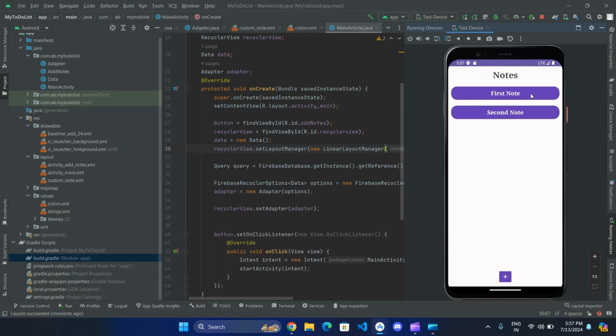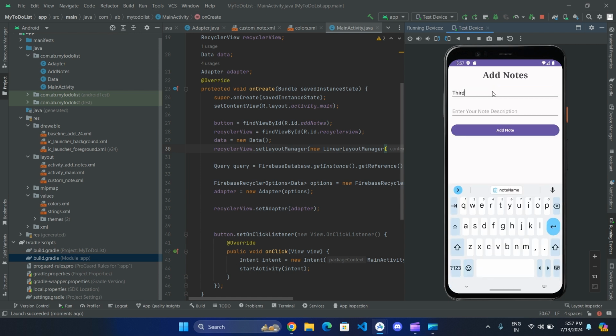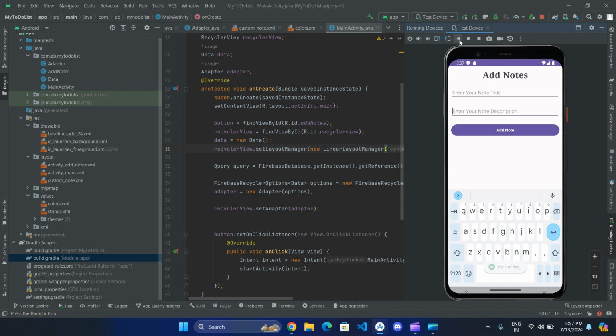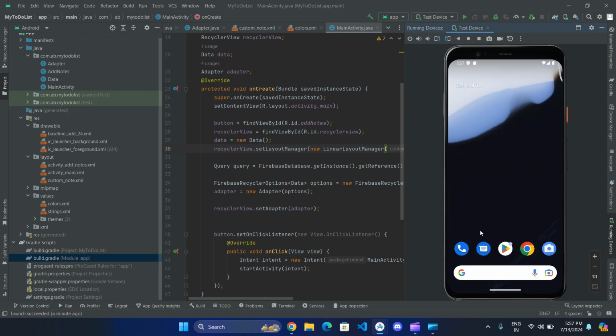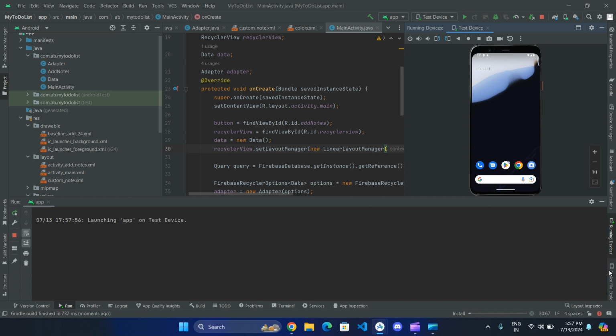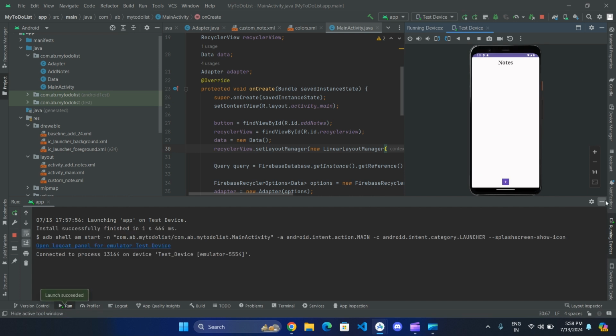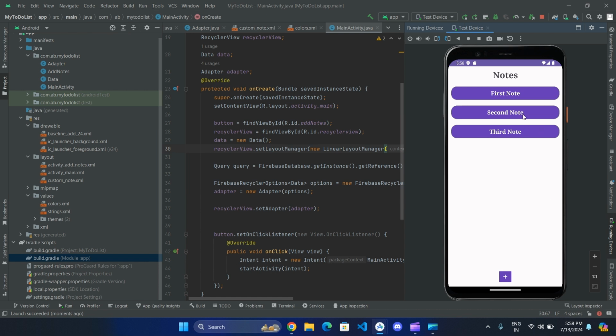So as you can see, first node, second node, and if I go and add third node, let's check our condition also here. If I click on add node, it says please enter title and description. So both our fields are mandatory. So I will type something random, click on add node. So nodes are added. Go to back screen. Sorry, rerun the app. That's not a necessity, like you need to rerun. Basically I closed it. So third node, second node, first node.